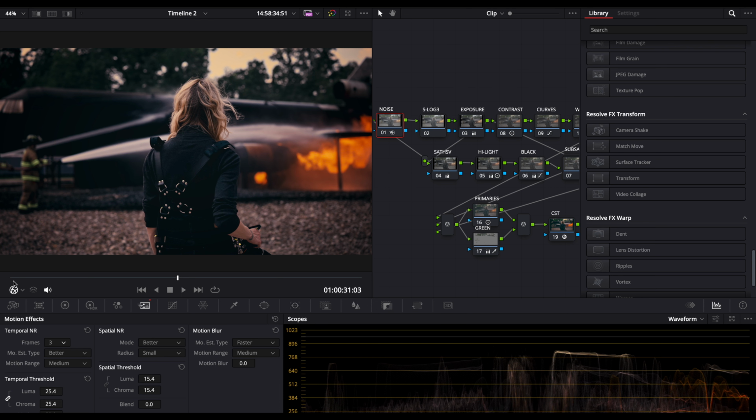Spatial noise reduction will destabilize smooth playback much farther. However, as previously stated, spatial noise reduction can be destructive to the image and is not often used.